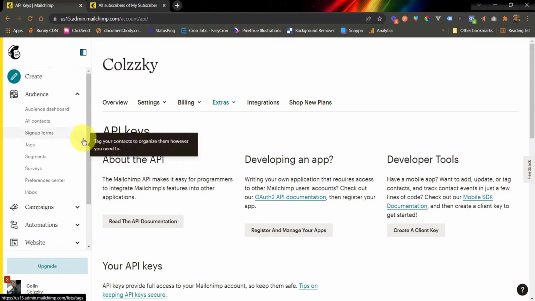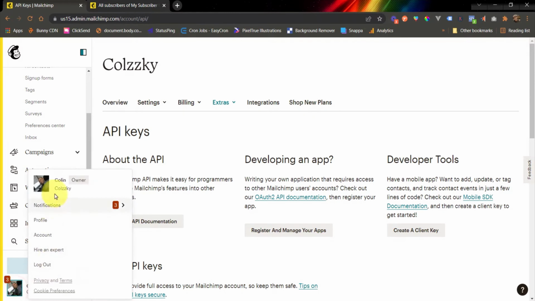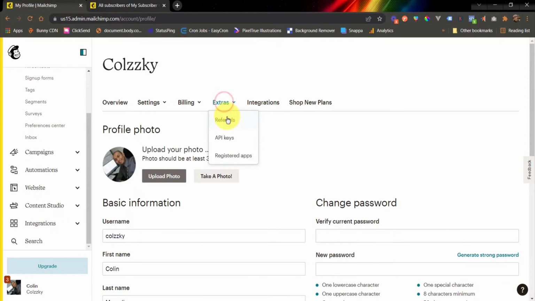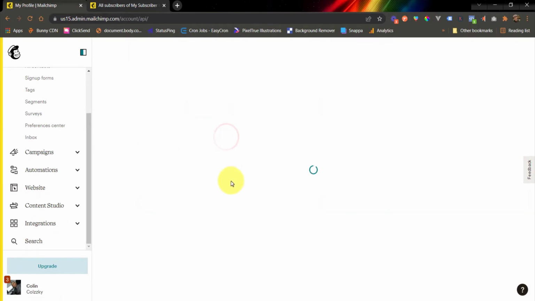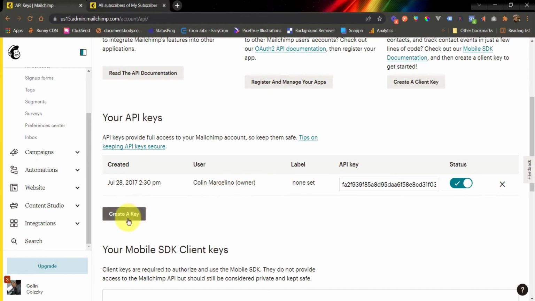To get the API key for Mailchimp, all you have to do is log into your Mailchimp account and then go to your profile. And after that, go to extras and click API keys. After that, simply scroll down. You can either create a new API key if you haven't created one yet. In this case, I have already created my API key, so I'm just going to copy it here.